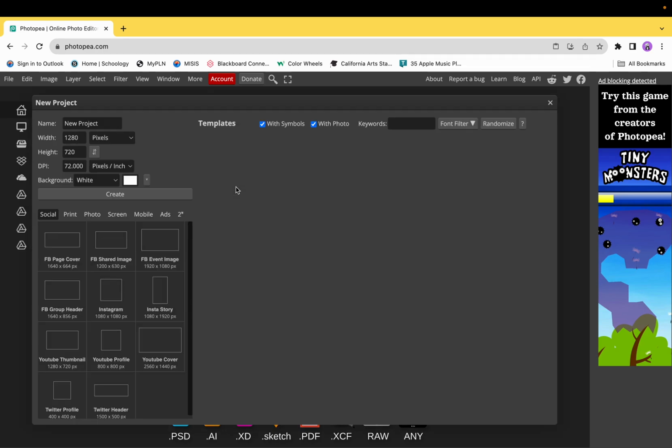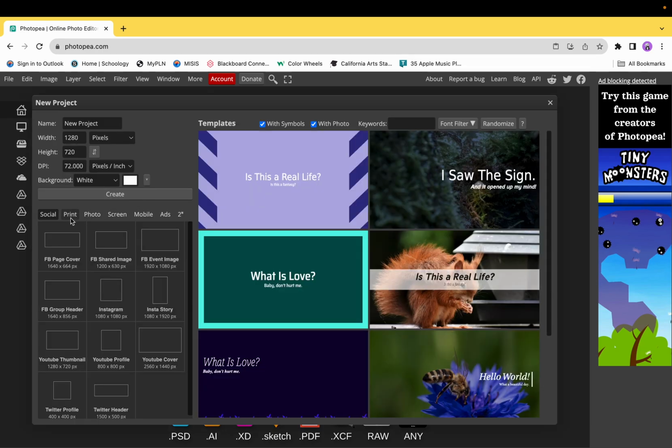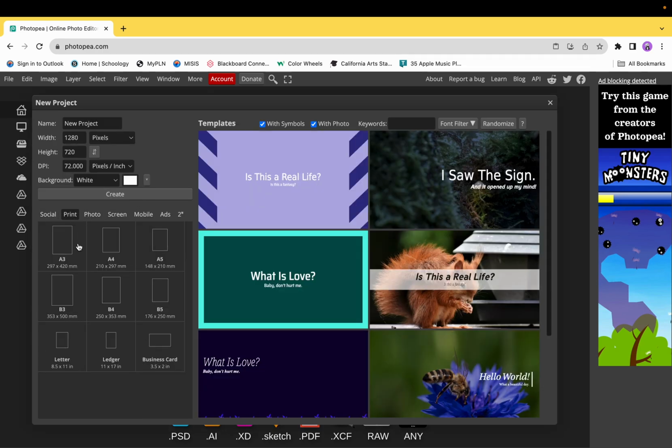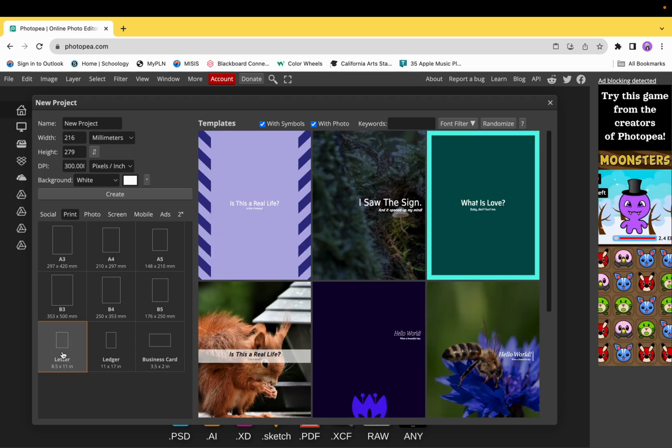So you're going to go to new project. First thing you want to do is click on the print. And then you're going to go ahead and click on letter. And today's project is called custom shape. So you want to go ahead and type that in there, custom shape. And once you're done with that, you're going to change that millimeters to inches and hit create.